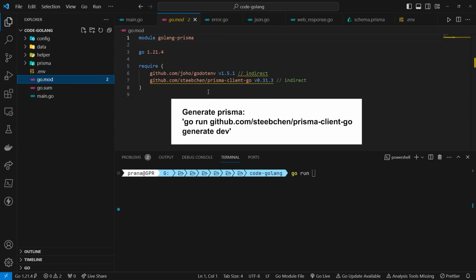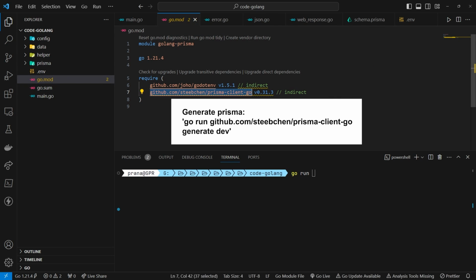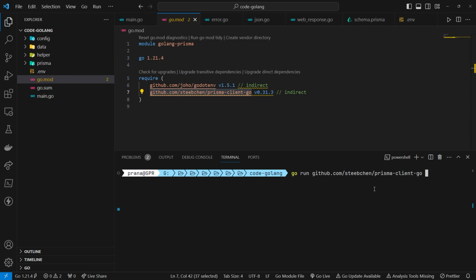Before we begin, we need to generate the Prisma library by executing the command go run github.com/steebchen/prisma-client-go generate.